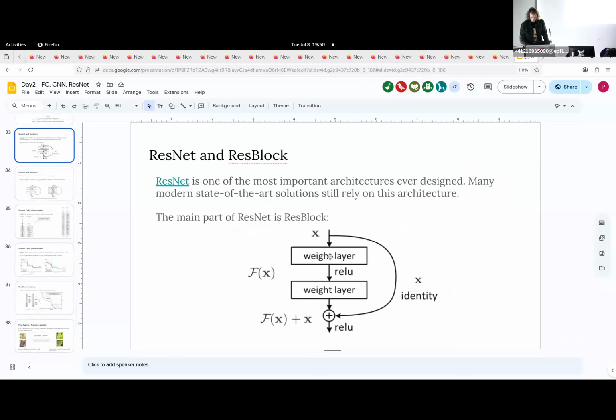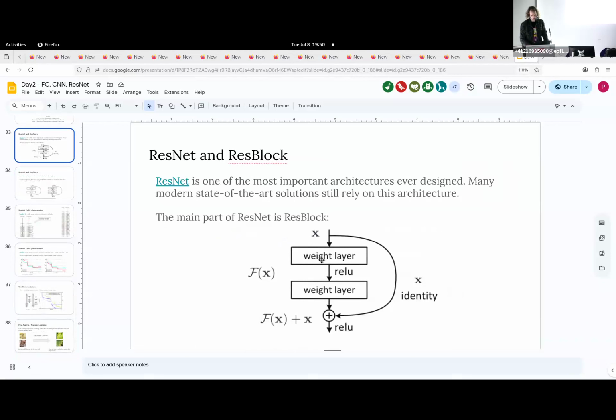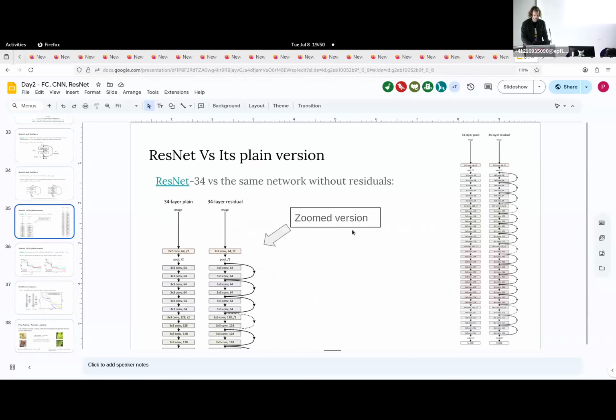This weight layer, you mean? So this is some convolution like this one. 3x3 convolution with 64 channels. Or 3x3 convolution with something else. So it's better to see here. You have convolution with this number of output channels, convolution with this number of output channels, etc.